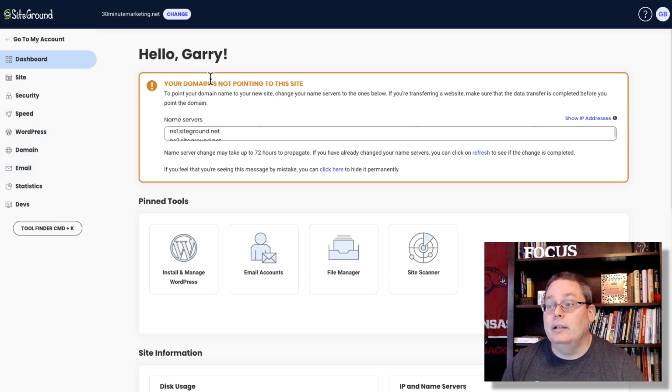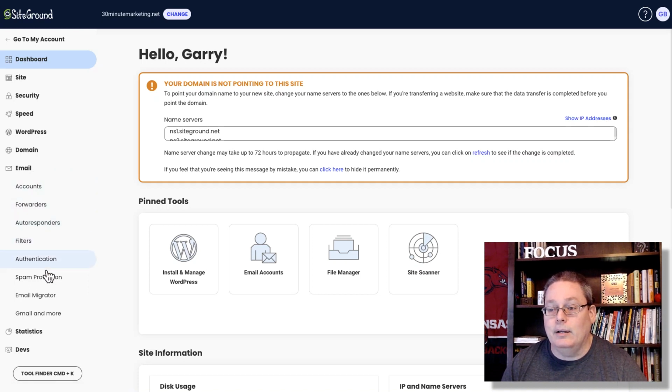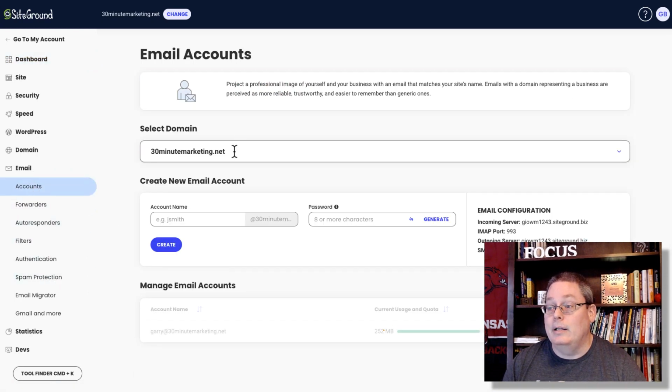But first we'll take a look at domain, and we'll highlight here your domain is not pointing to the site. That is because I'm pointing it to Groove. And importantly here, and I know I'm jumping around a lot, but really understand that there are a lot of tools and the technology are all combined together. So understand that the email account for Gary at 30minutemarketing.net is actually hosted by SiteGround.